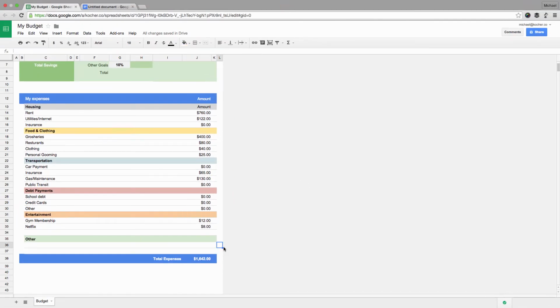In the next video, we will use this expense cell to calculate how much savings we'll have left at the end of the month.